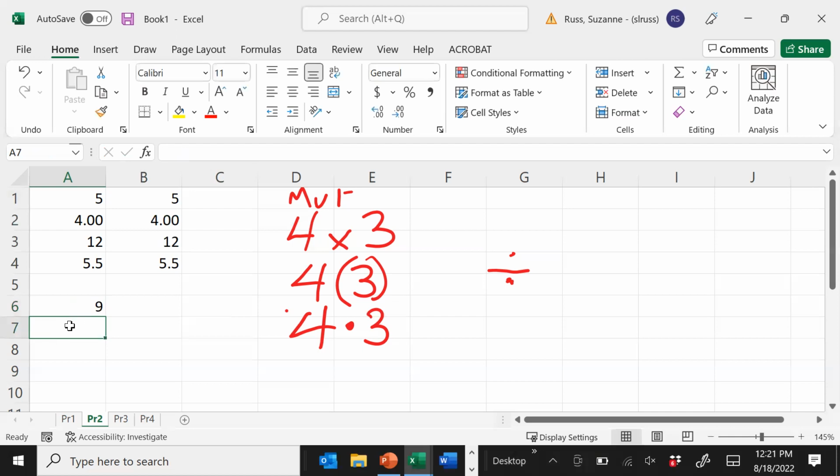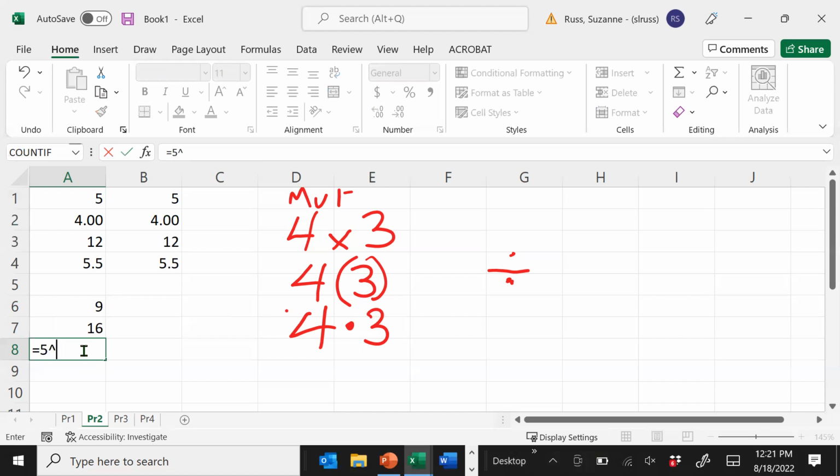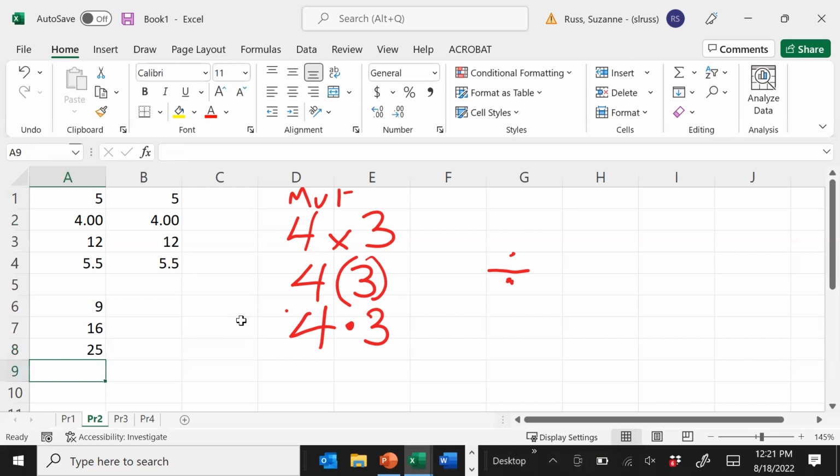Okay, let's type in, gives us a 9. Let's type in equals 4 and then the little caret 2. Do one more. Equals 5, the little caret and the 2. What's going on?